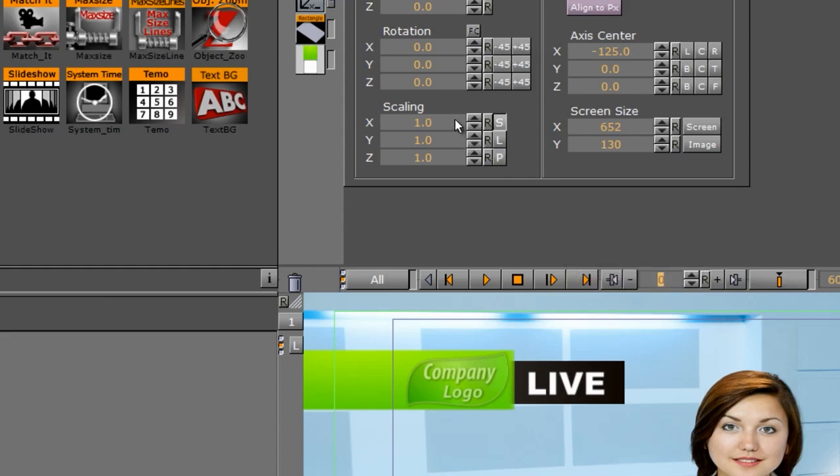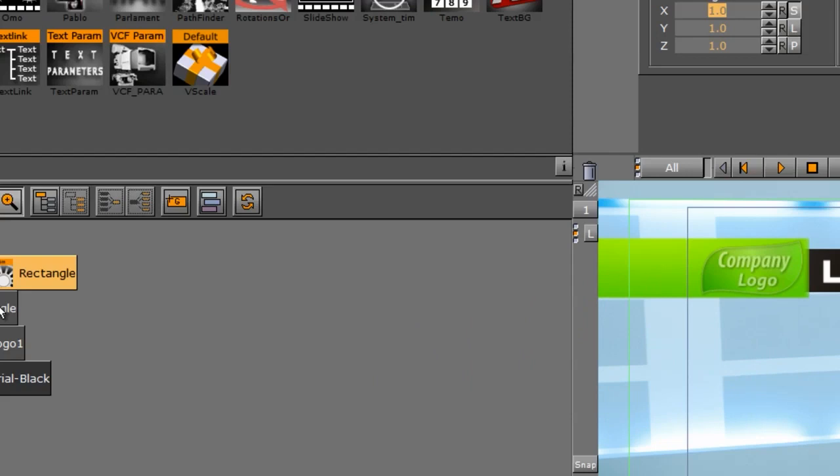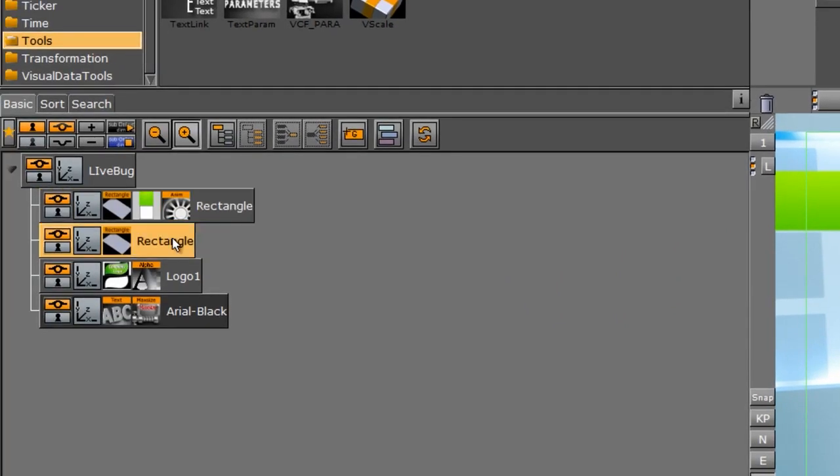I'm going to adjust my scaling X to 0, and you can see how that rectangle scales down, and we're going to set keyframe. Here you can see the animation showed up. We hit play, and that animates on. Now I'm going to move down to my rectangle here, and we're going to animate this on.